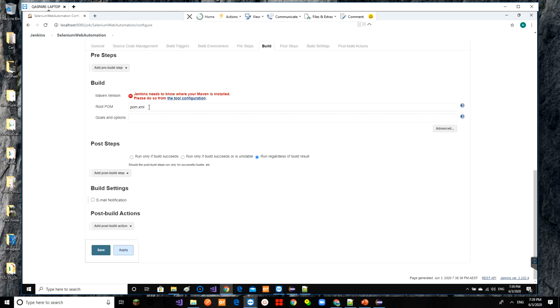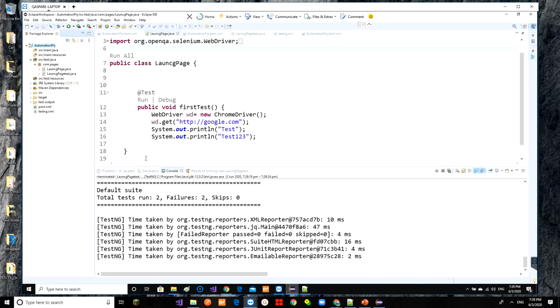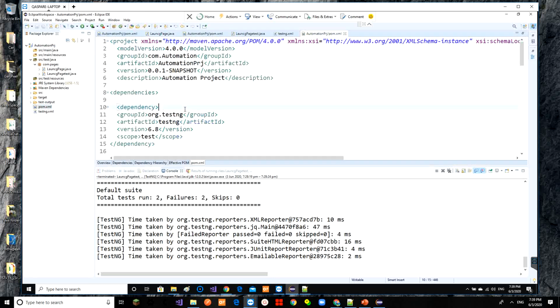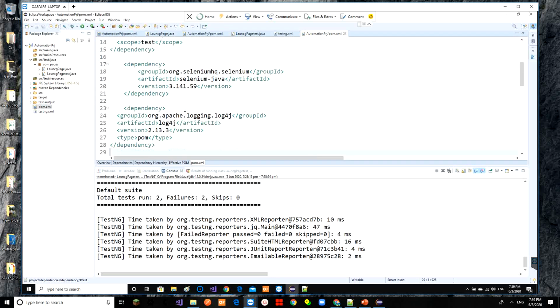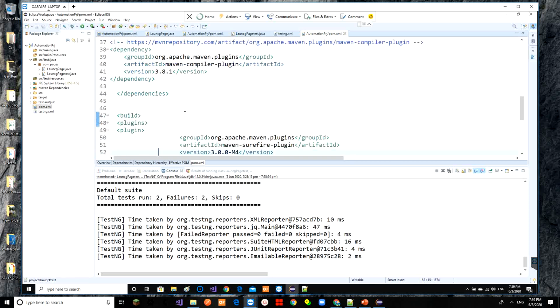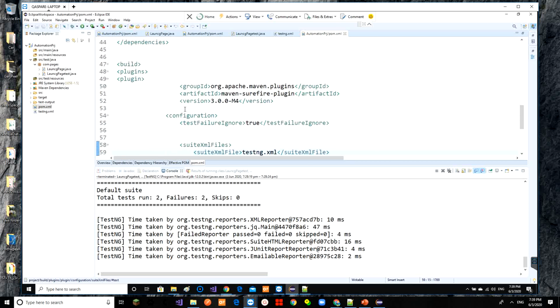We need to set a root path for a POM and a goal, as I mentioned to you before in previous videos, about the goals which are mentioned in pom.xml. We are interested in the test goal, with which we run our test cases, and for that, to run the test goal, we are using the Maven Surefire plugin.